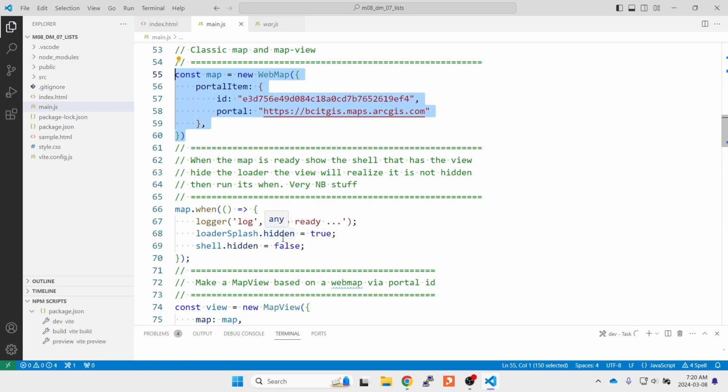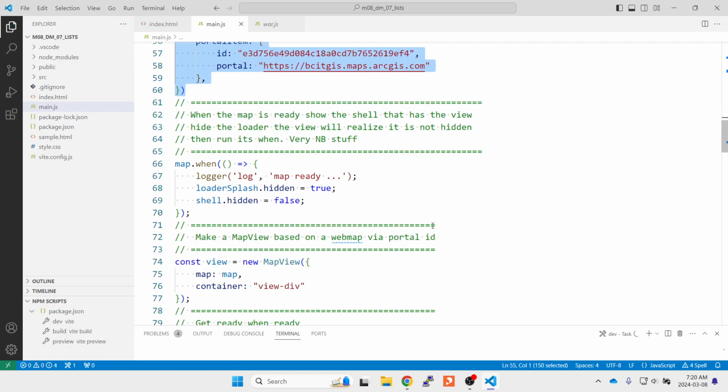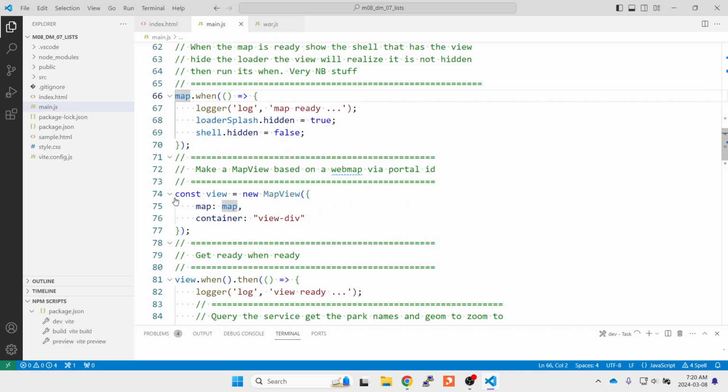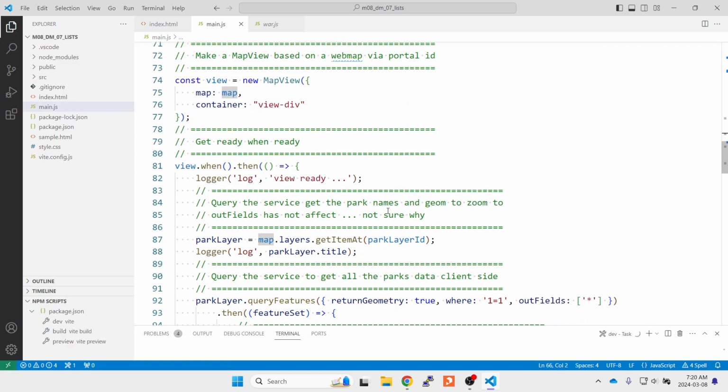And so the code to show the map, if the map is in the shell, can't actually be in the view.when, okay? Because if it's hidden, then it doesn't run. So someone else has to turn that on. And so I'm going to lean on the map to do that. And then I set up the view to use that map.